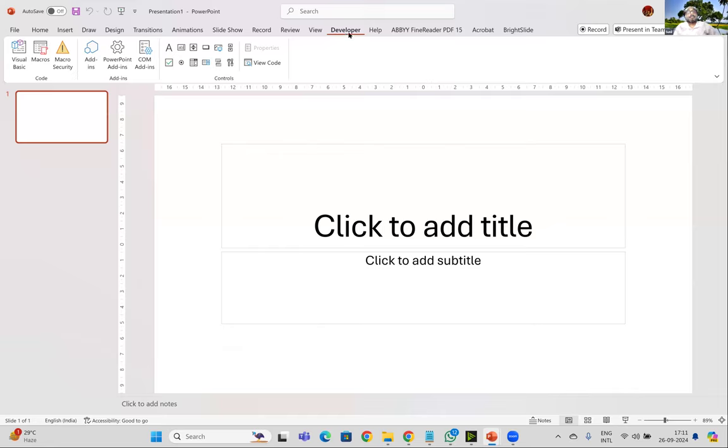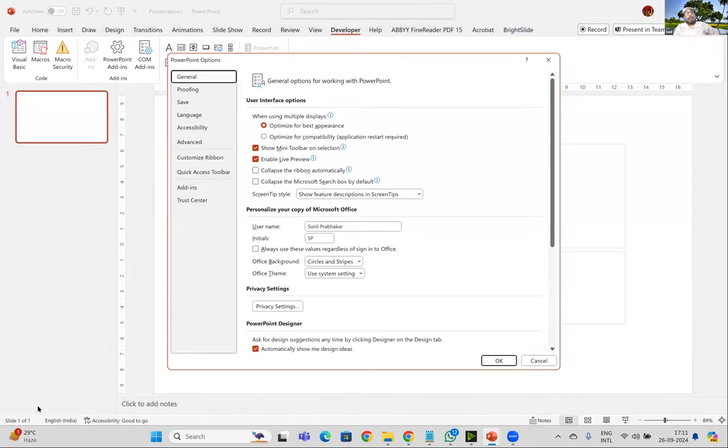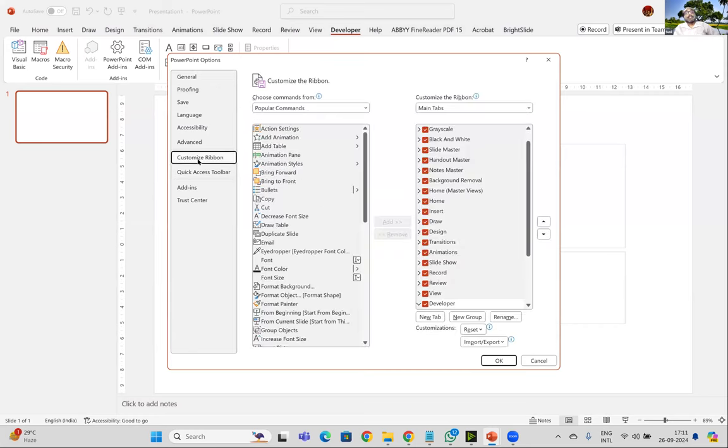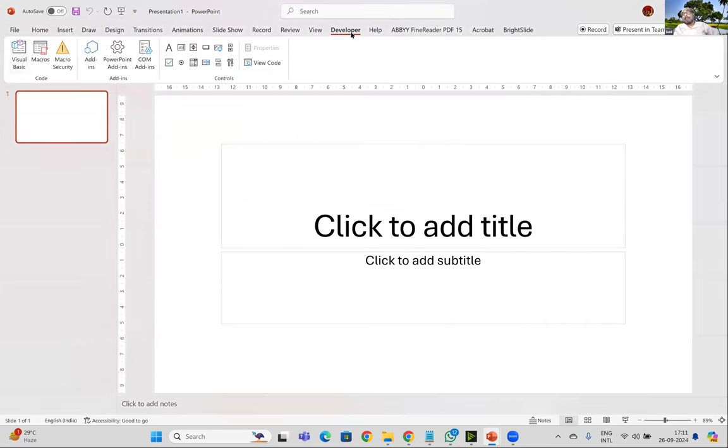If the developer tab is not found in your system, click on the File menu, then the Options menu at the bottom. A dialog box will appear; click on the Customize Ribbon button here. Then check on the right side whether Developer is checked or not. If it is checked, it will be shown. If it is not checked, check it and click OK. Then this tab will be available in your PowerPoint.